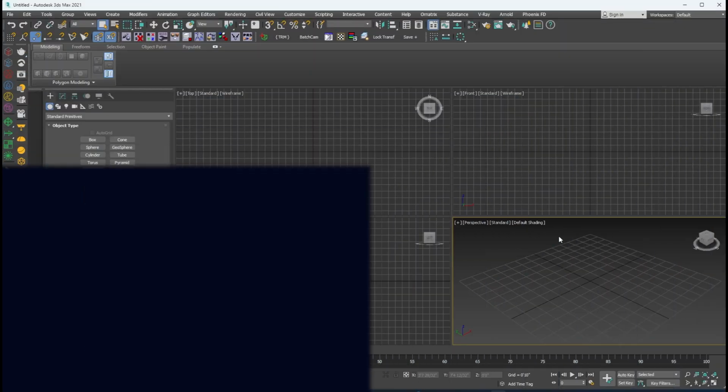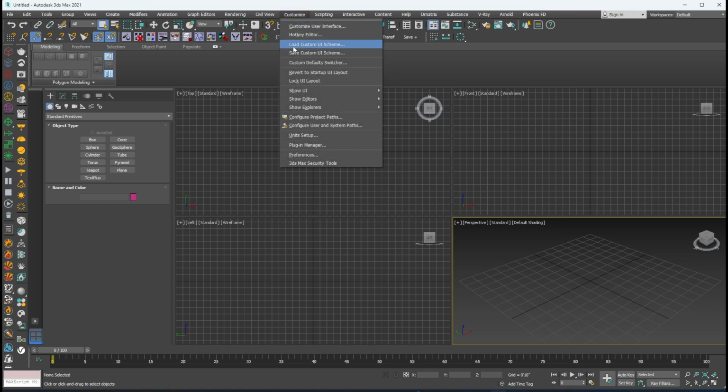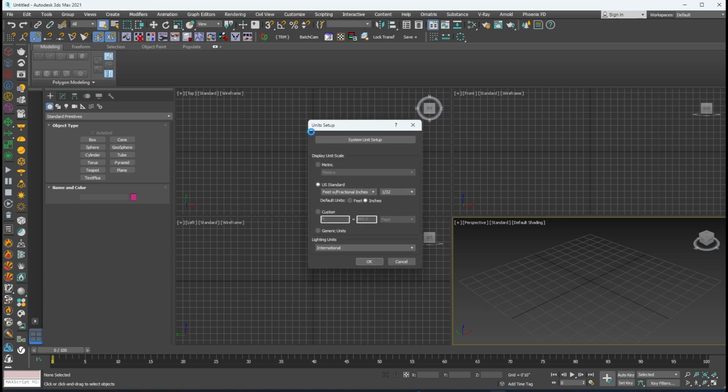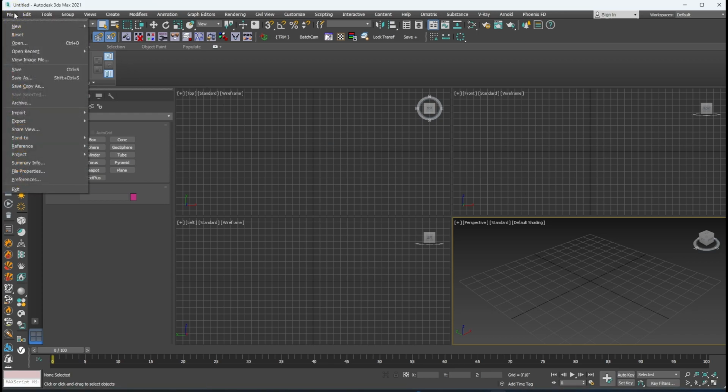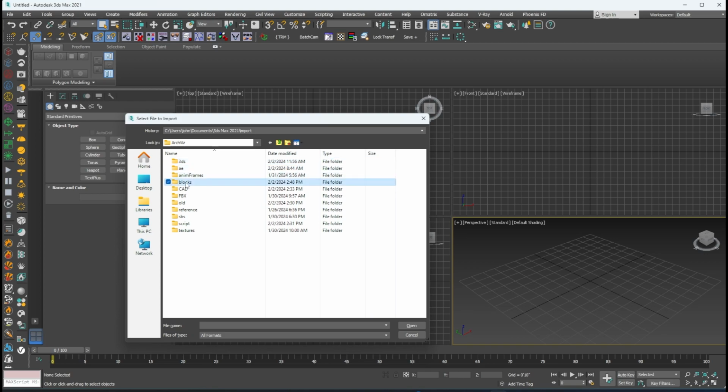Now we are ready to import our AutoCAD drawings into 3ds Max. Starting with an empty scene, make sure that Unit Setup is set to the same as AutoCAD, in this case feet and inches. Select File, Import. Navigate to the plan drawing.